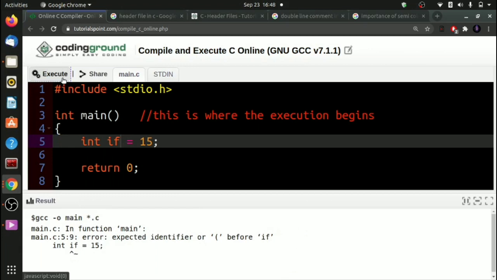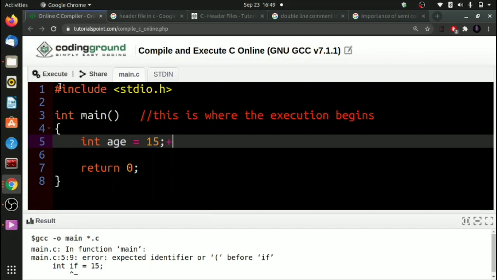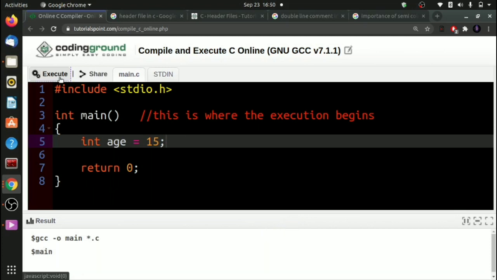It also returns an error. So with this small experiment we saw how the rule of naming a variable matters. But when we give a proper name to a variable, it should not be returning any error. Yes, and it did not return any error.